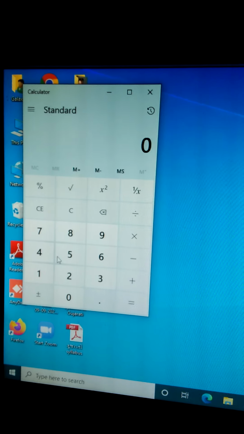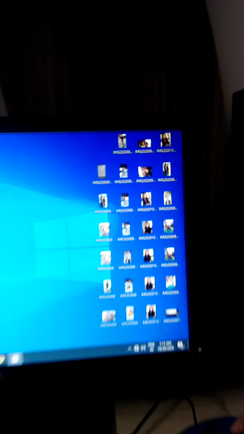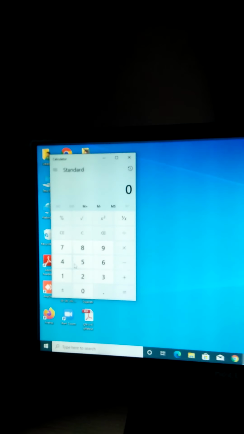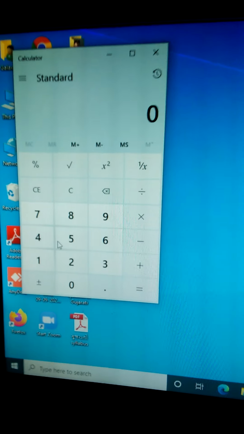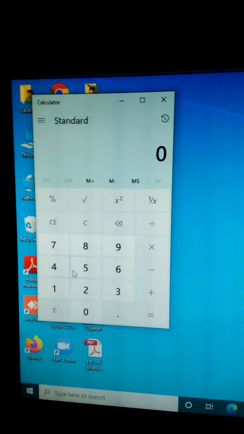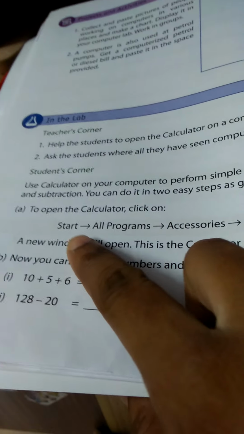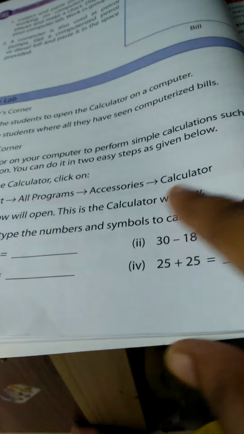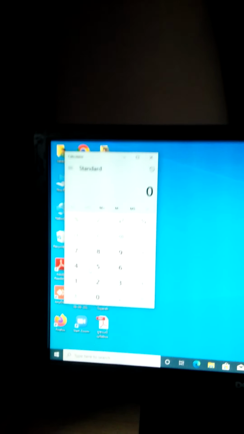Now can you see this calculator on the desktop? See, this is your monitor screen. Can you see this calculator? Yes, calculator is open now. So what you have to do? See here, now you just click on start, all programs, accessories and calculator. Then you see the calculator on the desktop.